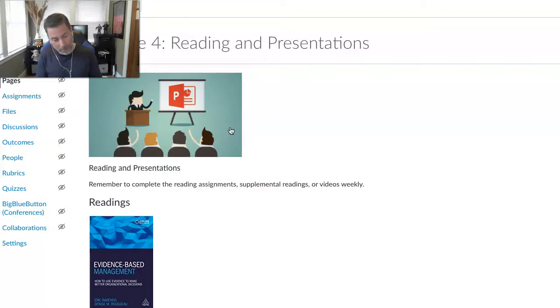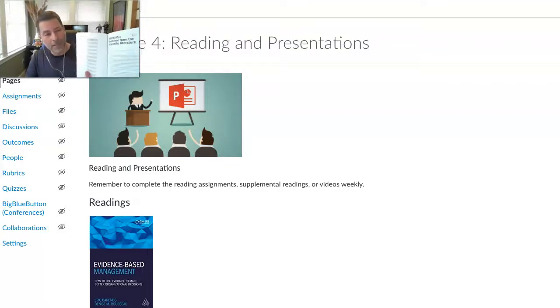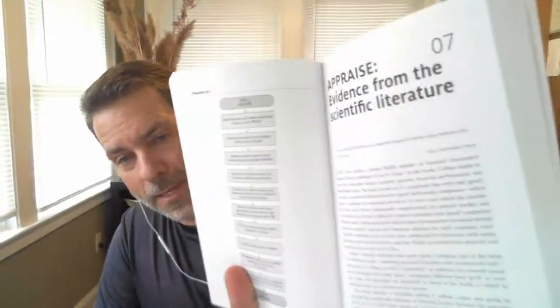And so let me go back to Chapter 7. Here we go. I should have marked these pages before I started the video. So Chapter 7, as you can see here, let me open up our window here. Yeah, so this week, Chapter 7, evidence from scientific literature. And Chapter 8, which will be our next one. Yep, acquire evidence from the organization.